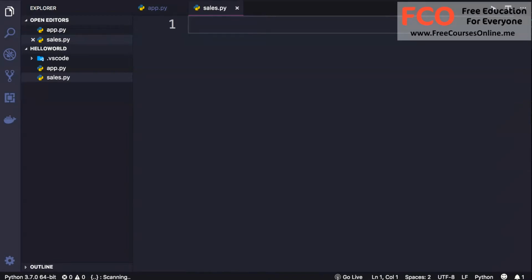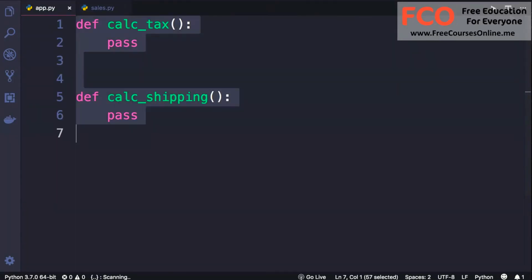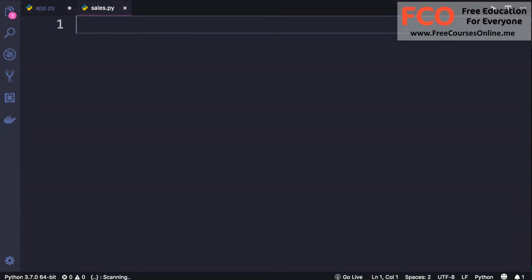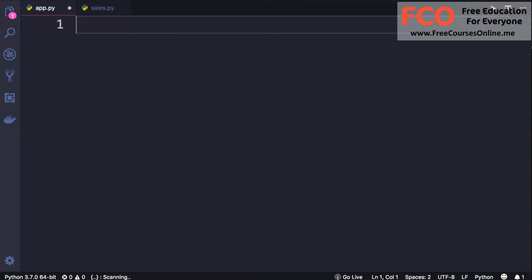Note that in terms of naming convention, just like variables and functions, we use all lowercase letters, and if you have multiple words, we separate them using an underscore. Now, back to app.py. Let's get all this code and move it to the sales module. Okay, now back to the app module. We need to import one or two functions from our sales module. There are a couple of different ways to achieve this. You have seen one way before.